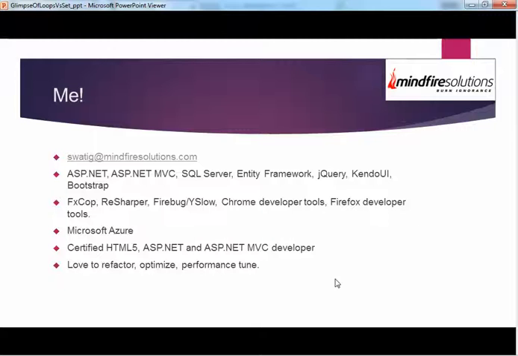This is all about me. You can reach me here, swatiji@mindfiresolution.com. I've been working with Mindfire Solutions for the last 3.11 years, mostly with Microsoft technologies like ASP.NET, ASP.NET MVC, SQL Server, Entity Framework, jQuery, Bootstrap. And these are the tools which I use on a daily basis to make sure my application is optimized and not doing something which should not be accepted by the end users.